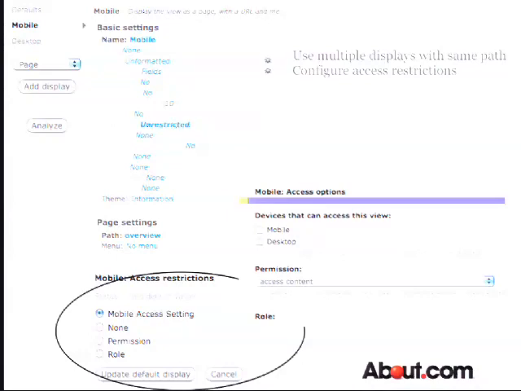Now when you enable mobile tools and you click access, you can choose to have restrictions based on device. You can say configure mobile access settings, and then you can say only mobile or desktop devices can view this display of the view. So what happens when views encounters an access to a certain path, for example the overview path, it will first look at the mobile display, and then it will look at which device is accessing this view. If I configured this so only mobile devices can see this view, and I go there with the desktop browser, it will say, okay, there's no access to this view. It will just look at the next display available that has the same path.